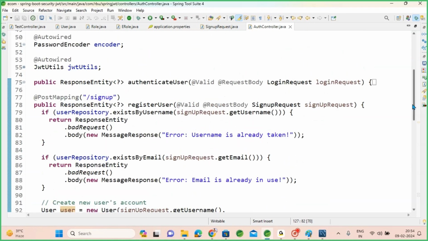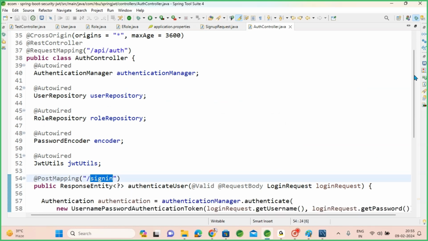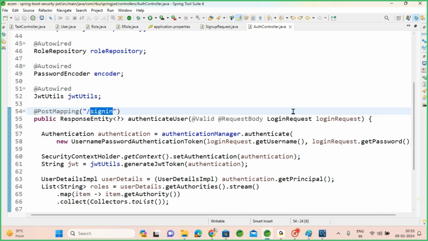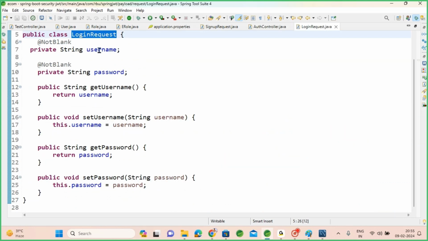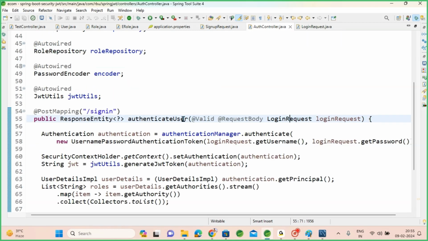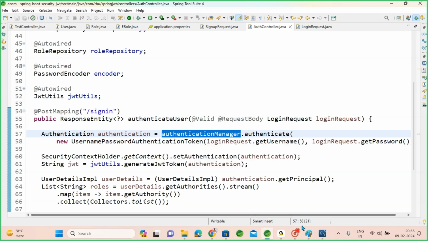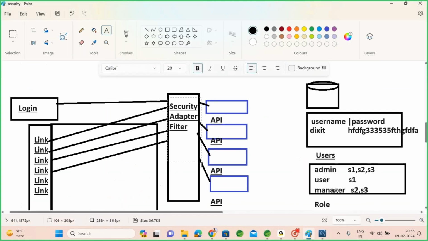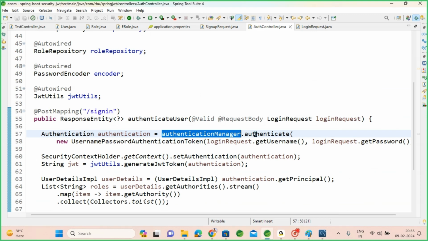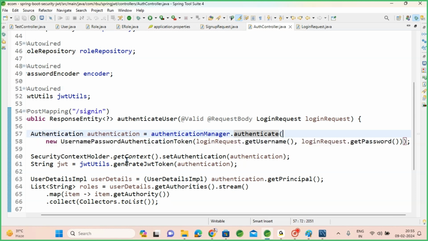So whichever user registered, he can go to the sign in method. Once signed up, the sign in method. During sign in, what does he need to pass? Username and password. Once he enters username and password, see what steps I am doing here. Using the authentication manager, a security adapter, and asking it to authenticate. Check it, verify it. What should it verify? Username, password, authentication.